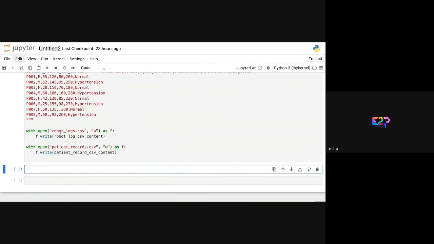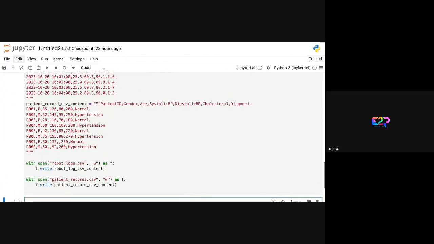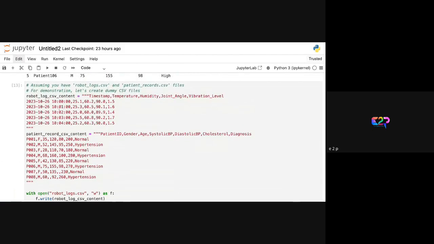So now we have two files: one is robot_logs.csv, another one is patient_records.csv. These two files we have added using this data. The header fields are timestamp, temperature, humidity, joint angle. This is the timestamp, this is temperature, this is humidity, this is the joint angle, and this is the vibration level.